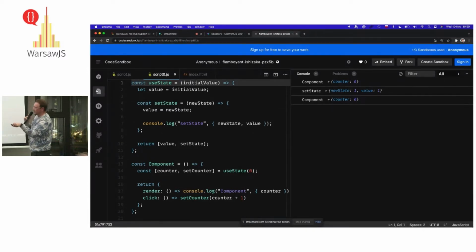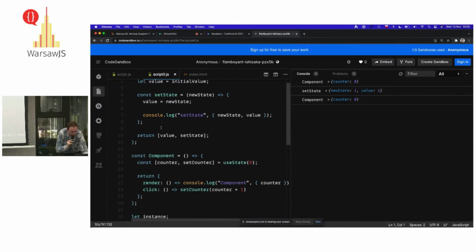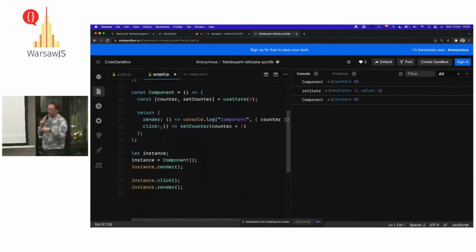I couldn't use normal React, so we've got something in place of it. We've got a function, like a component, that returns the render method and a click method. So basically, we're trying to simulate what's going on. And then we just return a value and setState tuple as it is in React. Then I am running the component and trying to render it.